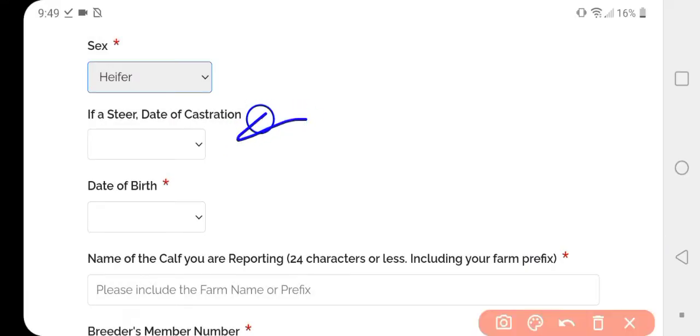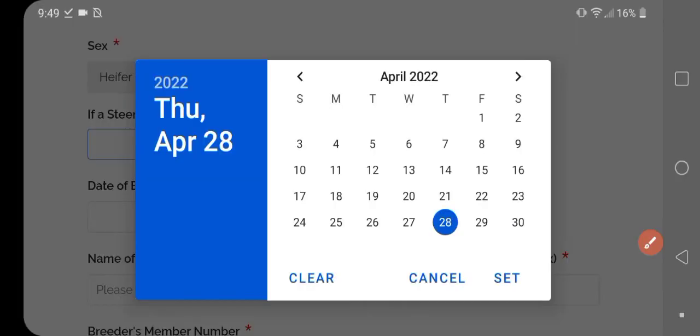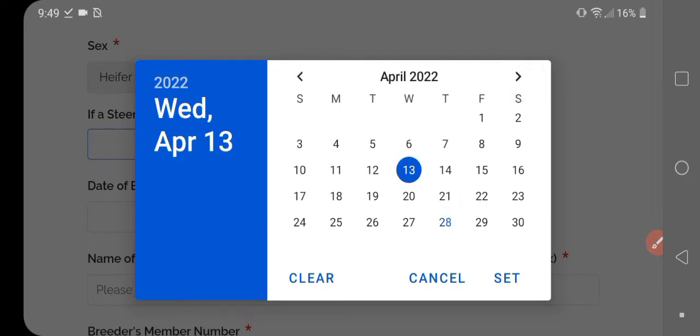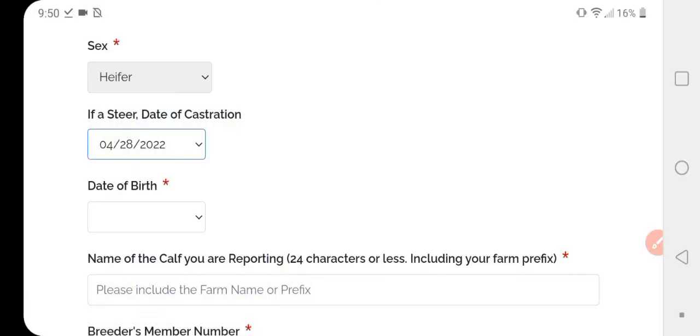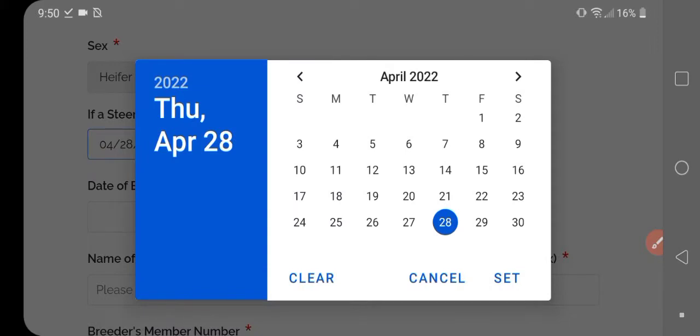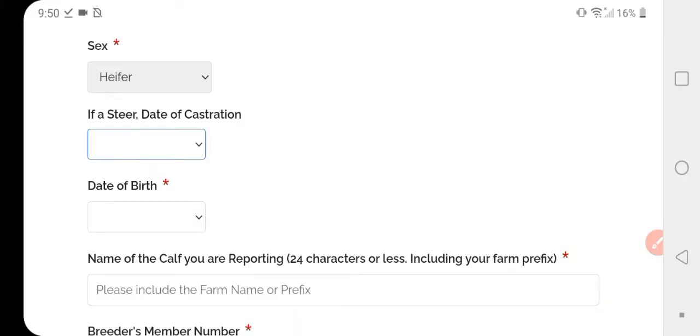If it is a steer, you're going to want to put in the date of the castration. You do this by clicking the box. The calendar will pop up. You can navigate between the months by using the arrows at the top and choose the appropriate date. Once you have that set, you can hit Set and it will be added to the form. If you make a mistake, you can always go back, open it up, and hit Clear.